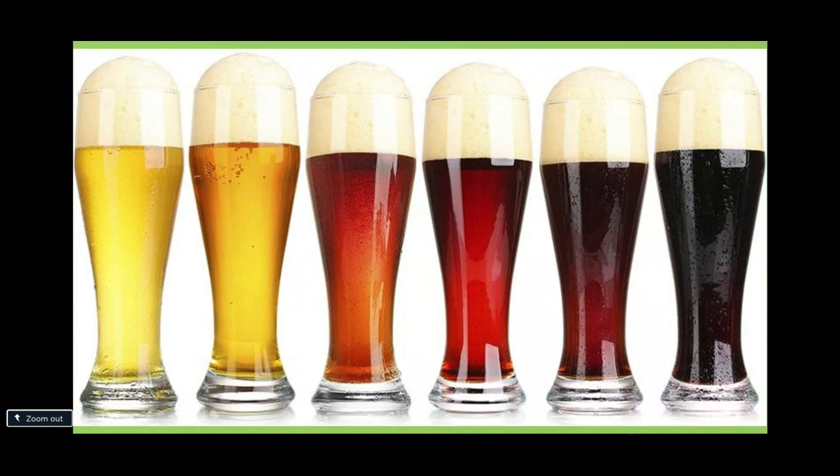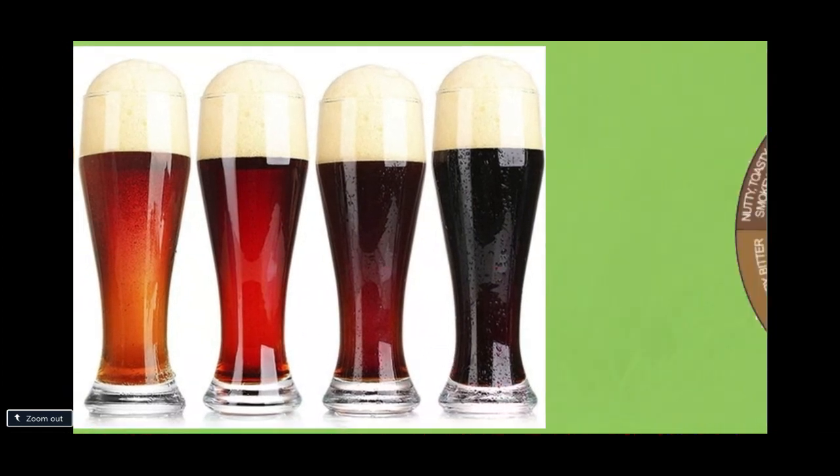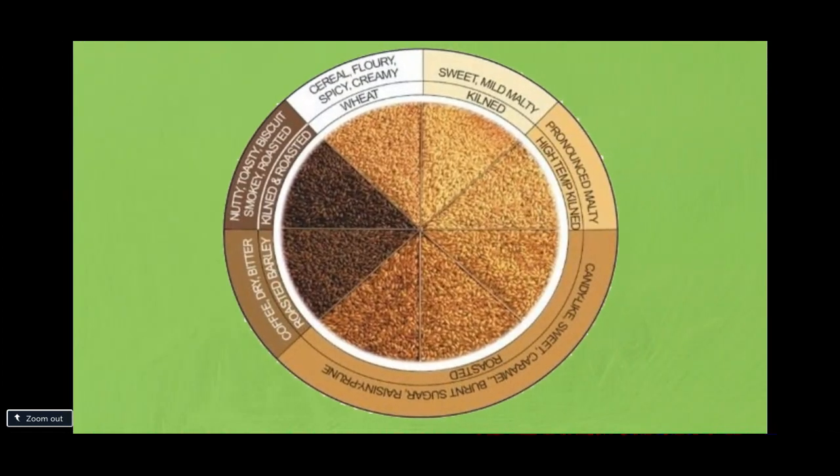If we want a really dark one, what we'll do is we'll put the malt into a kiln and we may heat it and roast it. And what that does is it causes the darkening of the malt itself. Now, this in turn influences the flavours that we can access.